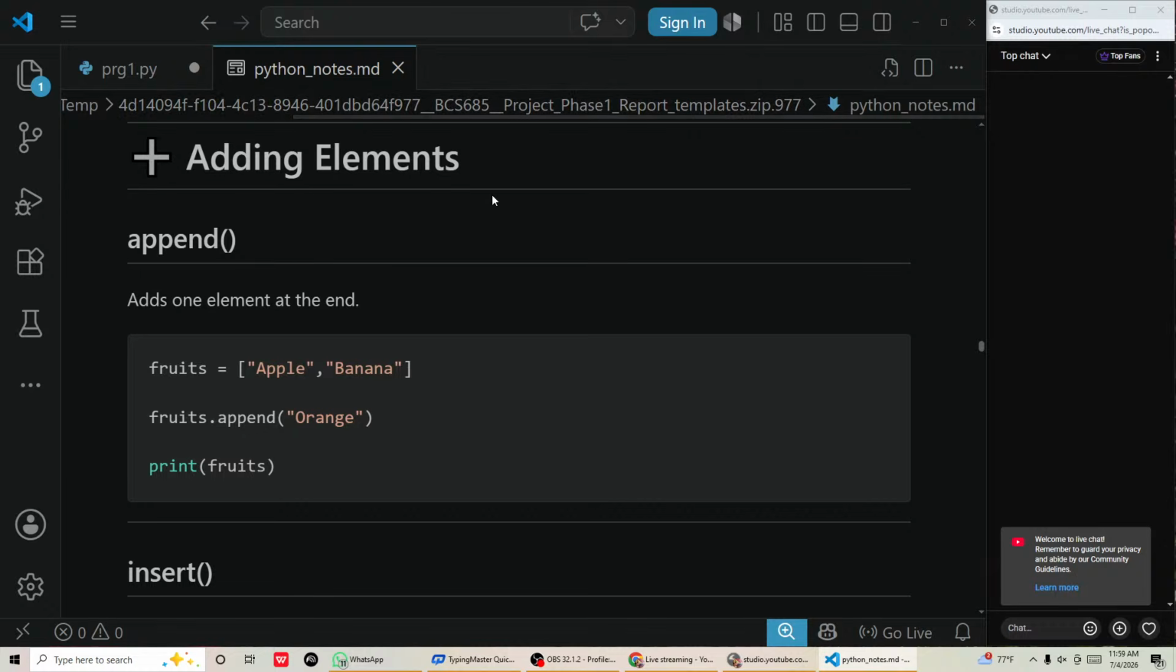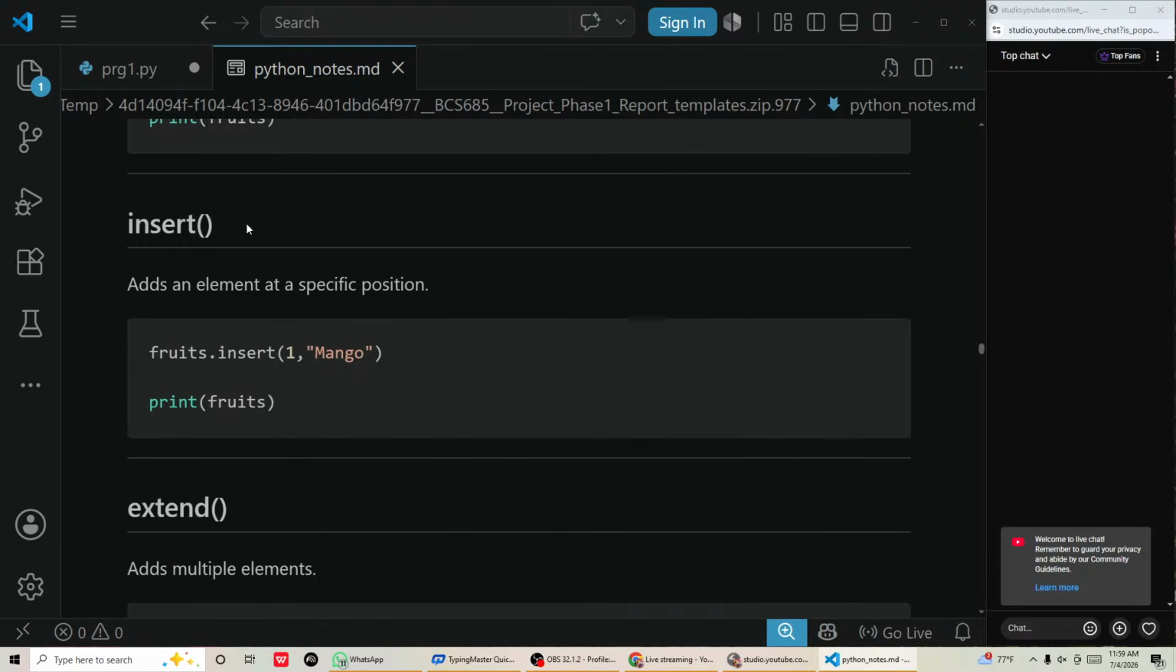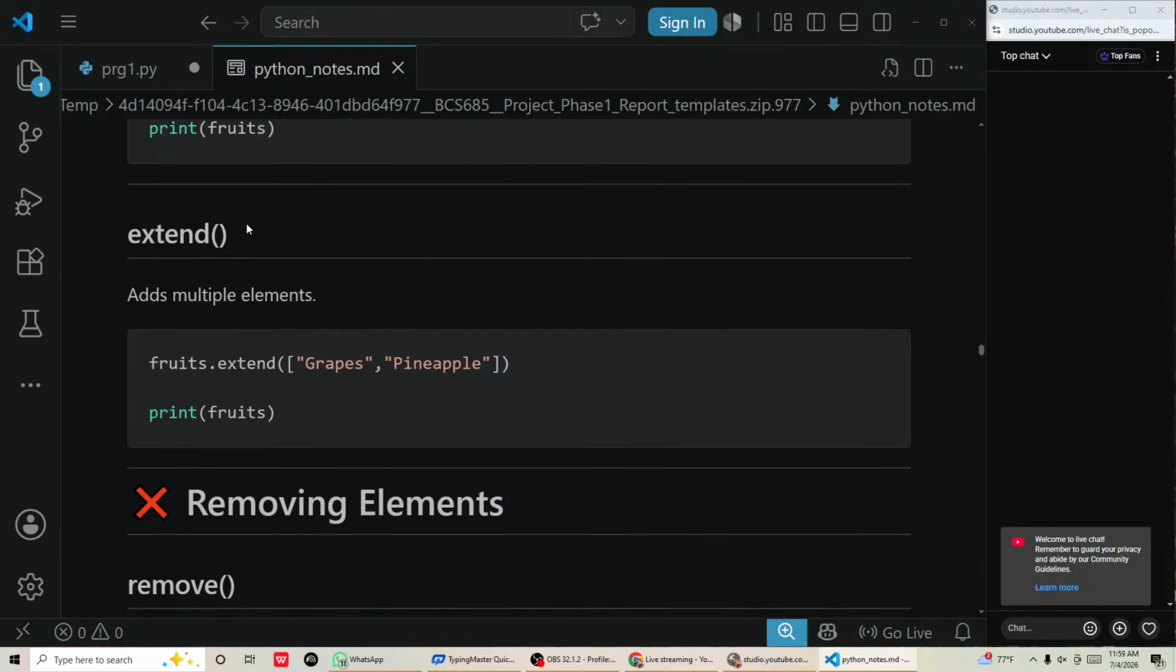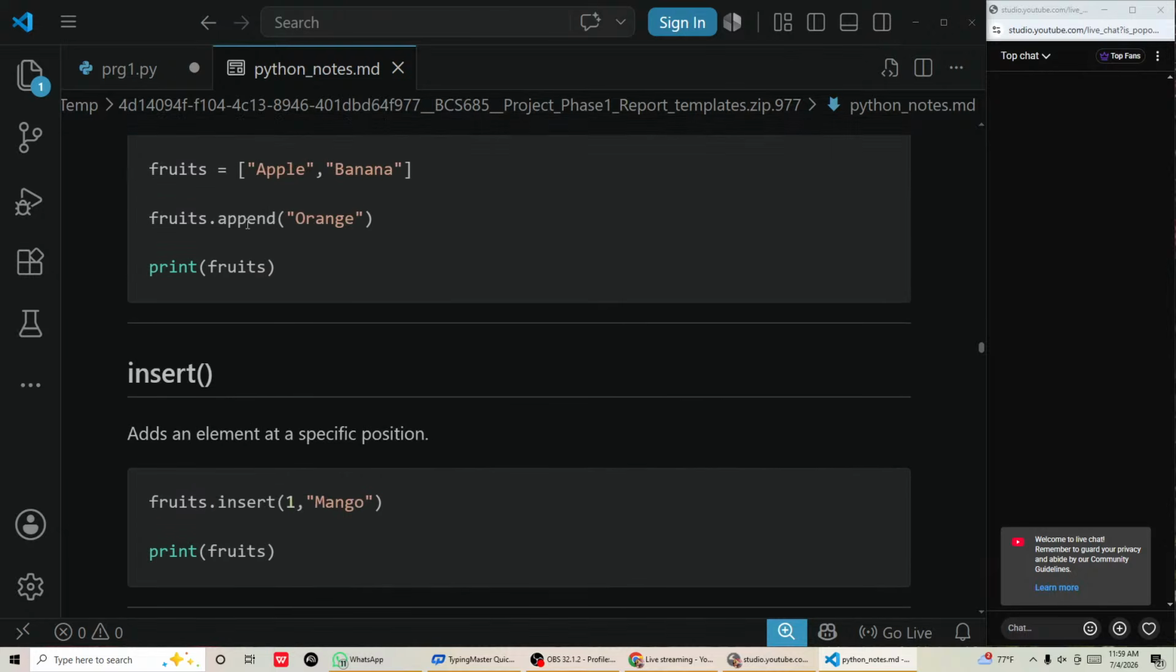Next topic is adding elements. See, for adding elements, we are going to use append, insert, extend. Okay, these three we are going to use.